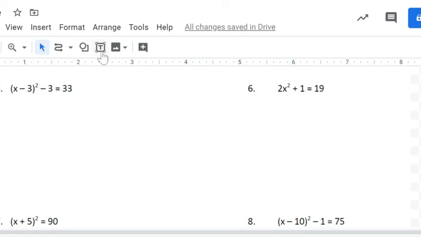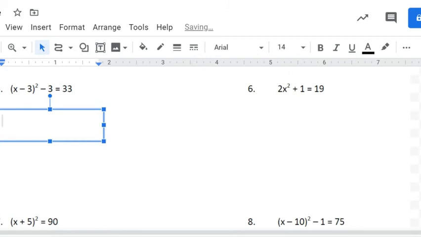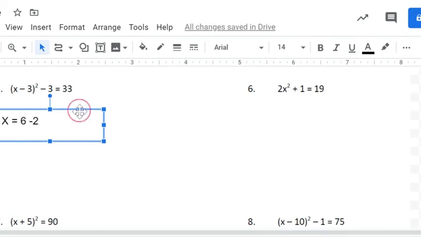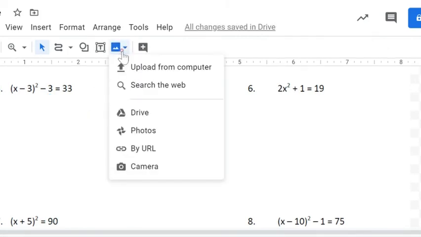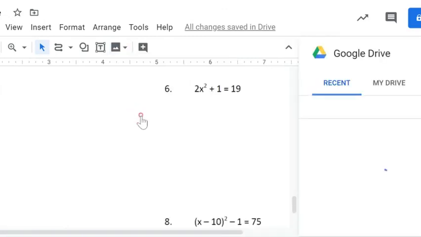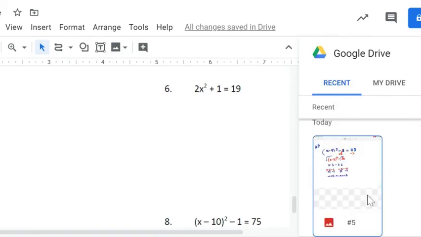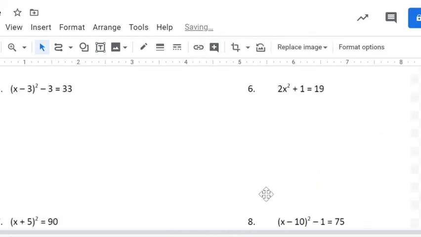And again, like I said, if you want to just throw your answer in here and say, hey, my answer is x equals, and I honestly forget what I get, but 6 and negative 2. That's fine. You can do that. But we like to show work. So the other option is to come over here where it says insert image, upload from your drive. Now when I click on it, it's going to say recent. It says number 5 on there. Perfect. Double click on it, it inserts.